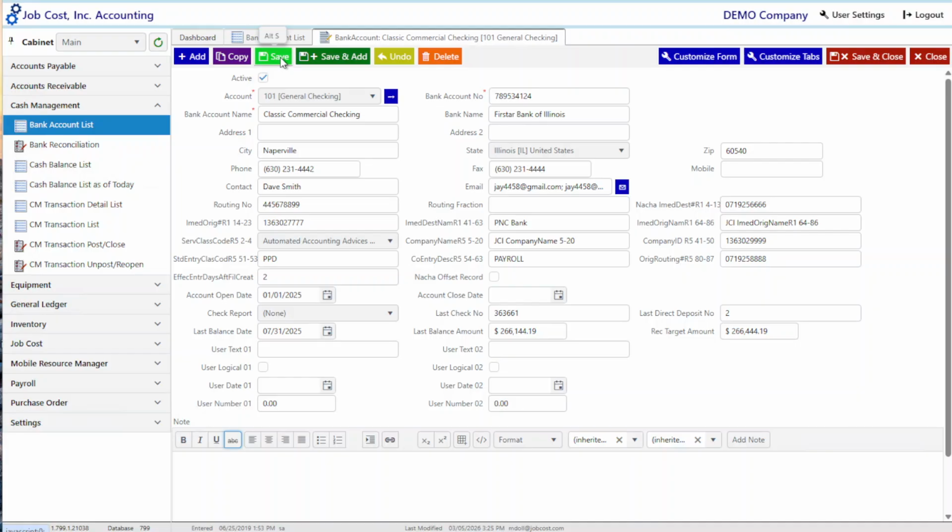Click Save when done entering new bank account information. Click Save and Add if entering multiple new bank accounts. Click Save and Close if completely done entering or editing bank account information, and it will close the current bank account tab.